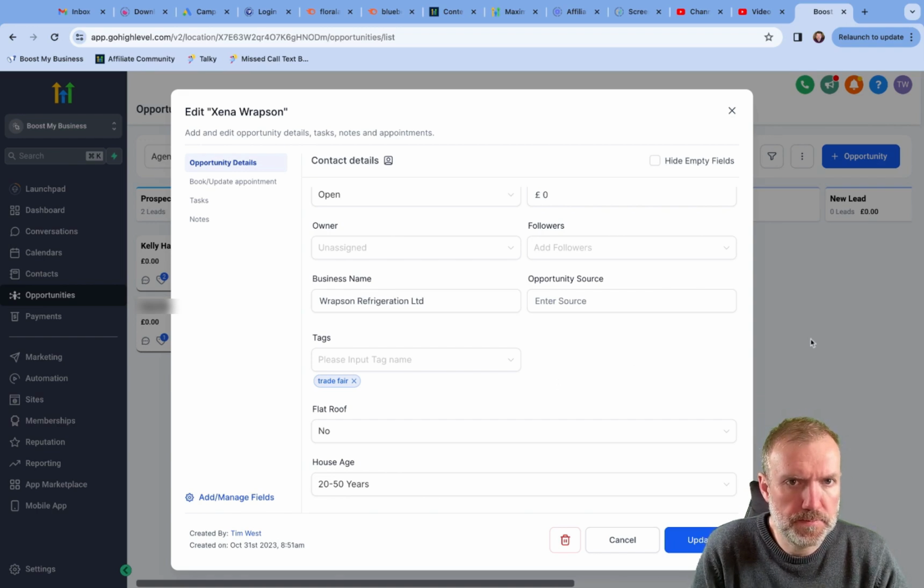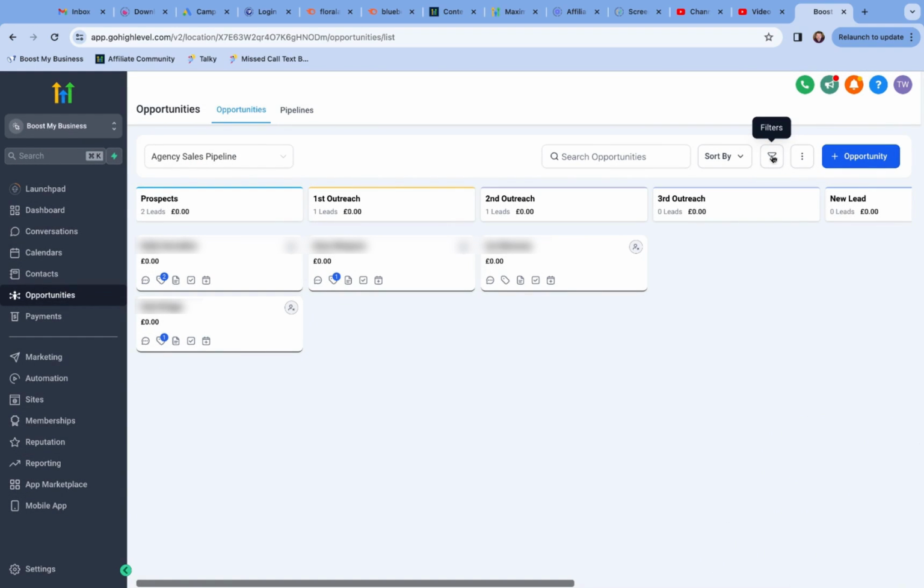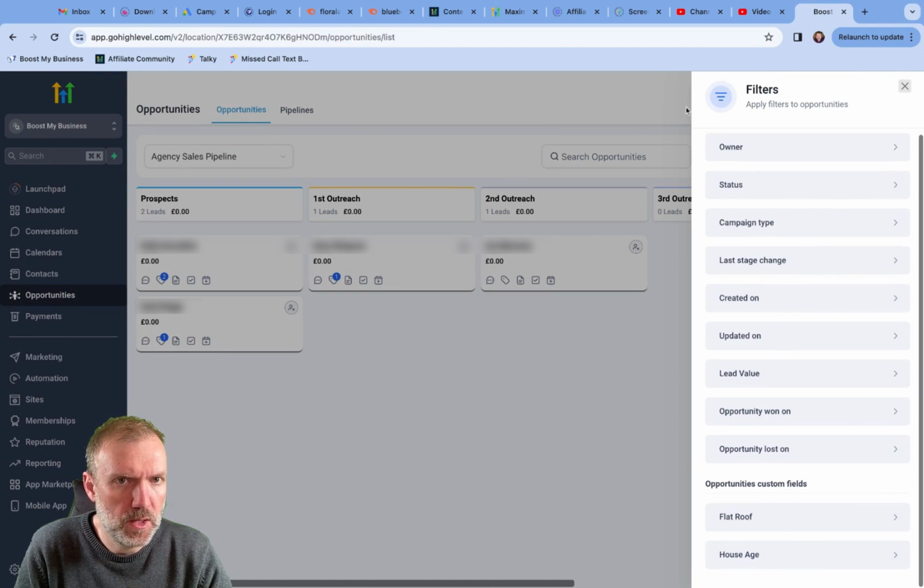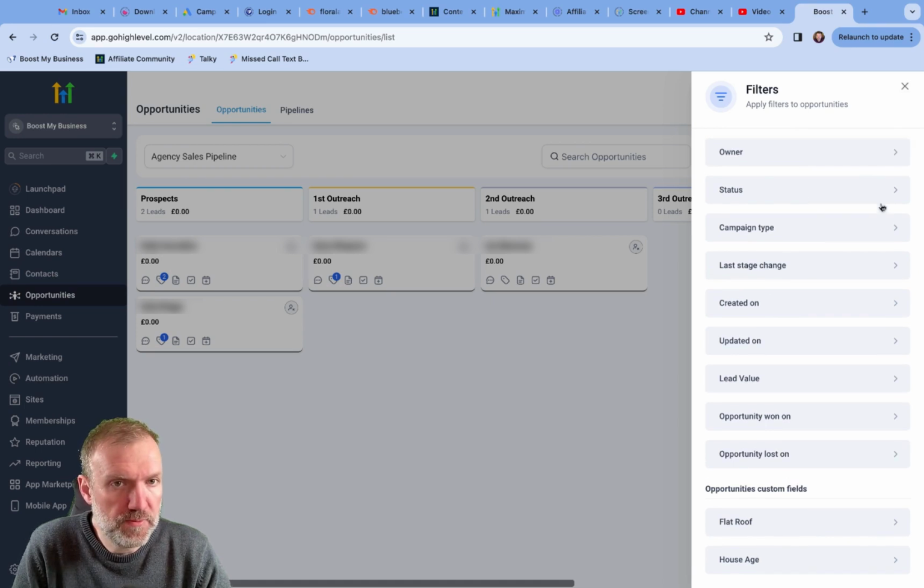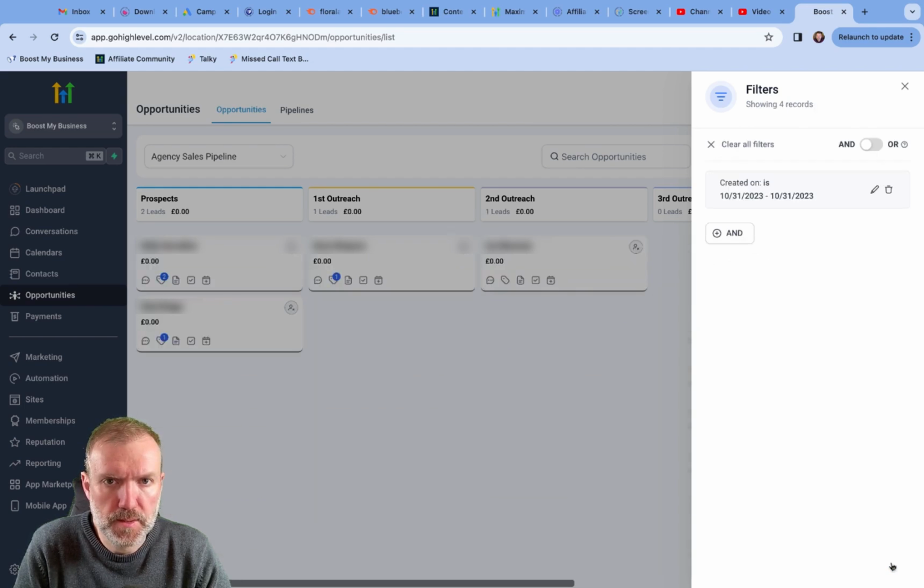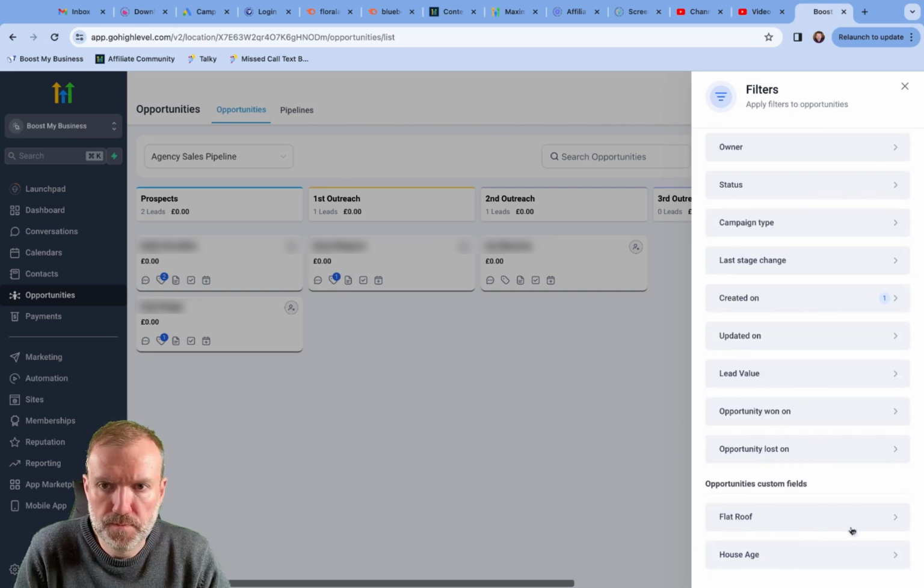In order for our sales team to call the right leads, we can filter inside of opportunities. Just click the filter button here, and we're given the opportunity to apply the filter on a range of standard opportunity fields. So we could filter on, say, for example, leads who have arrived in the pipeline today. And we can see them all there. But we can also filter based on opportunity fields as well.